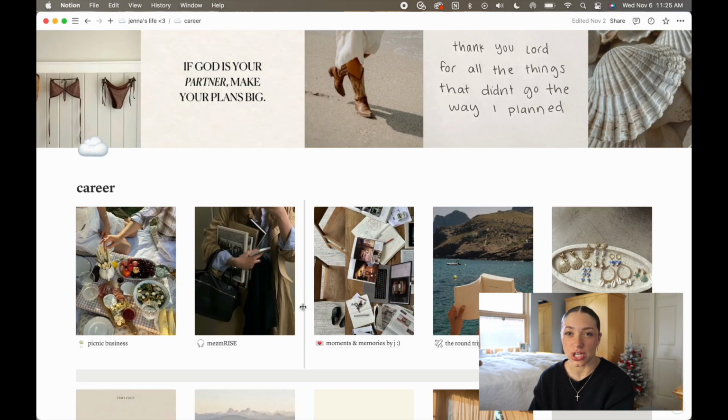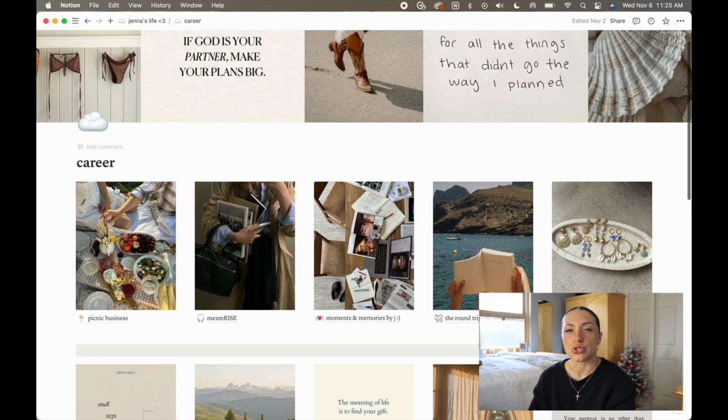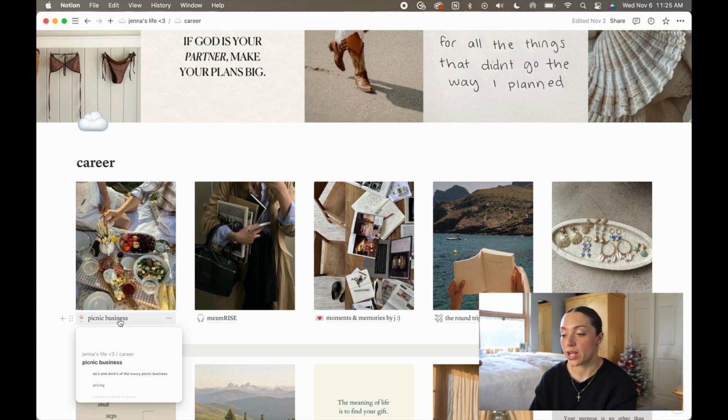This section's really jank. It's honestly all the random things I've tried to pursue. So like at one point I wanted to have a luxury picnic business. Never actually did that, but I started planning out ideas for it. So this is just random stuff from that. It's more of an archive center, you know?